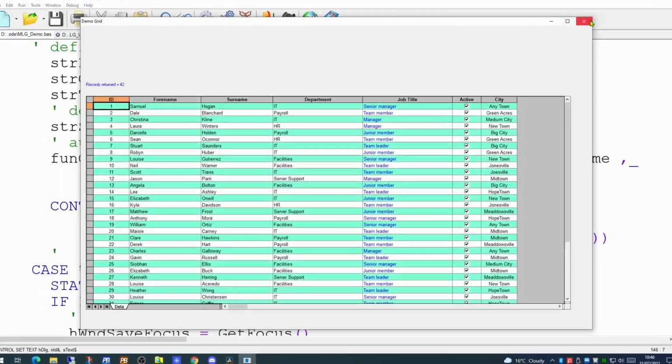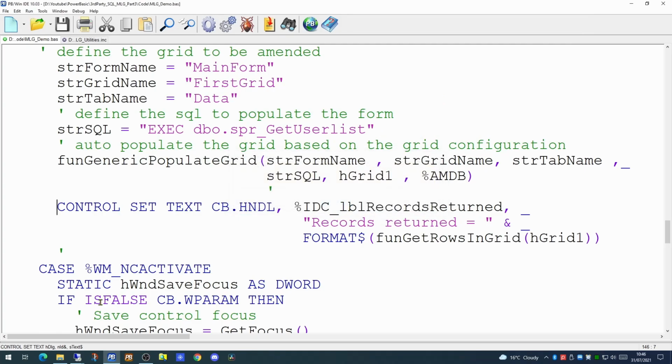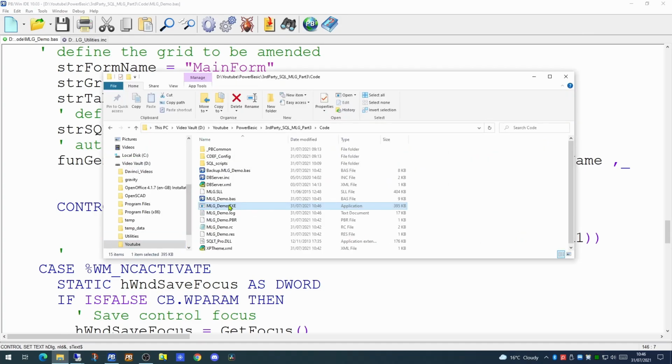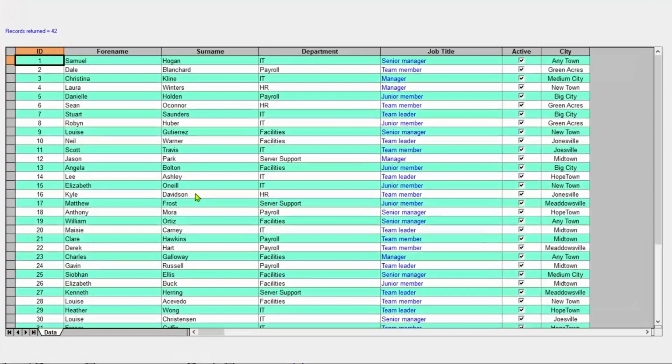So having done that, we have an executable which we can actually run, and this displays our information. So that's the first part completed.